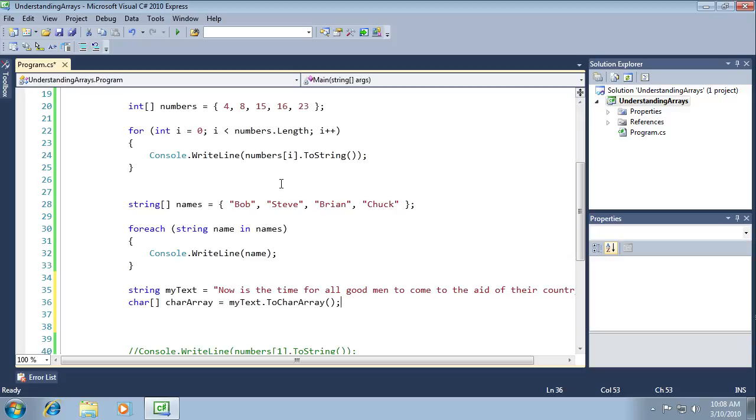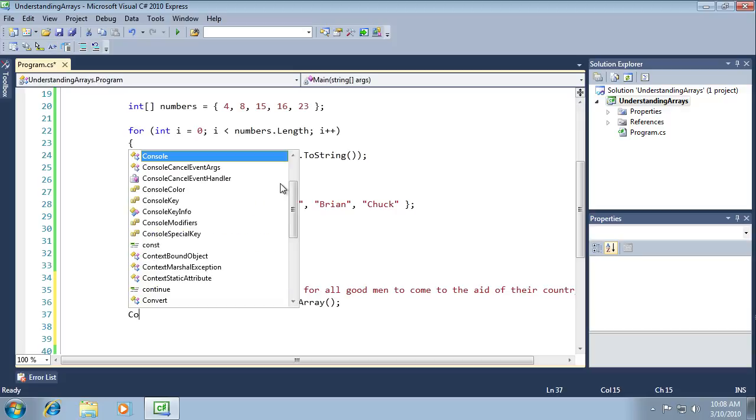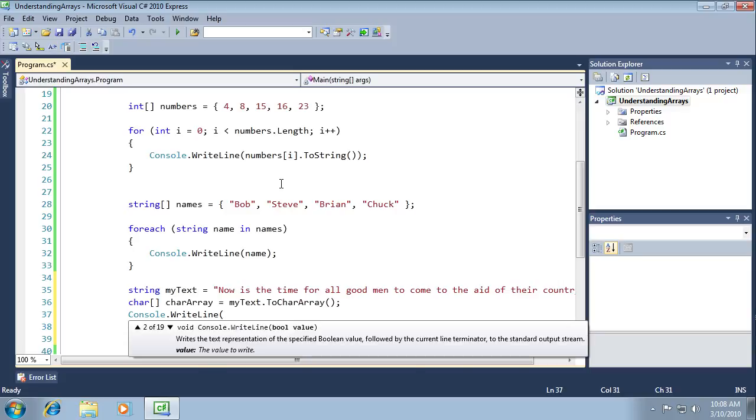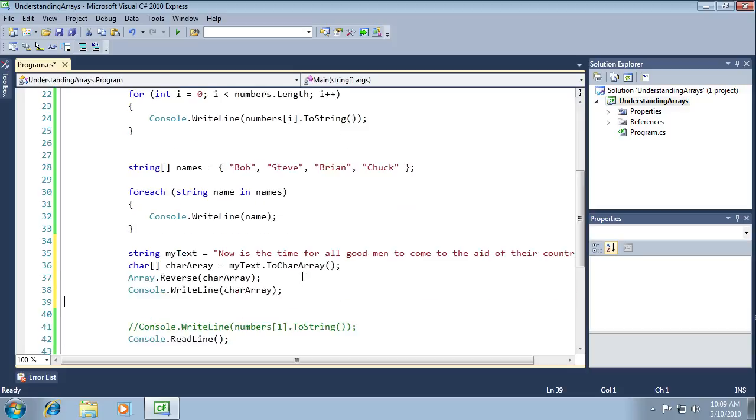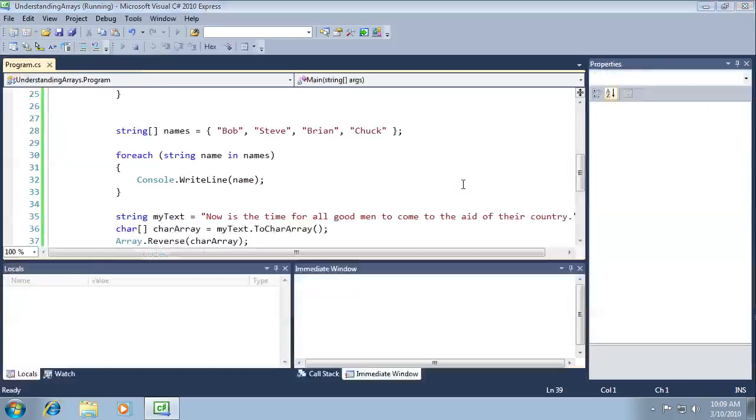It's a built-in method that comes along for free in the .NET framework, just by virtue of the fact that we're working with a string and we hit the dot operator to access the available methods and properties. Okay, so now let's do this. So we want to Console.WriteLine. All right, so now let's give this a try and see if it works.